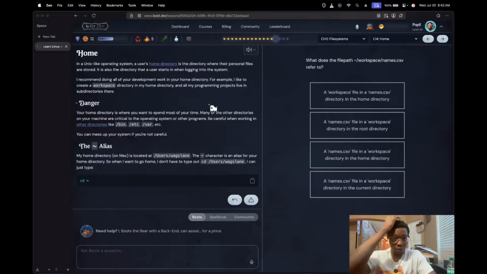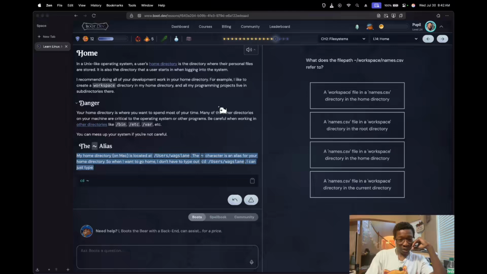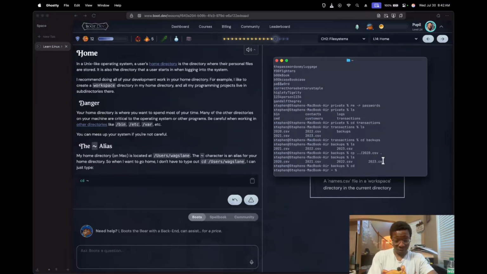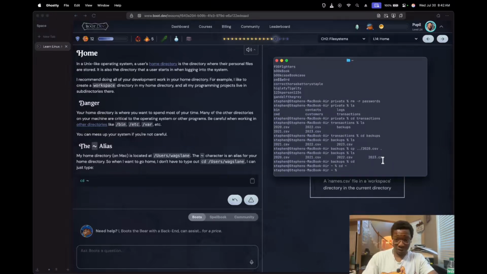To the home directory. You're doing all your development work in your home directory. I have a folder called Xcoding in my home directory where I put all my programming projects. These are directories where you want to spend most of your time. Yep, we know this. Let's look at using change directory. You can just do cd, and you can also use an alias.